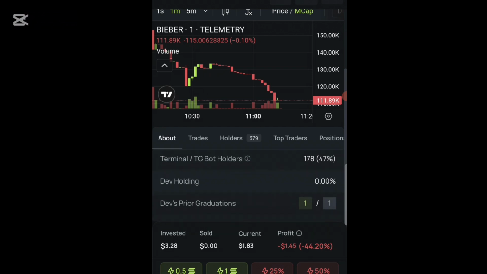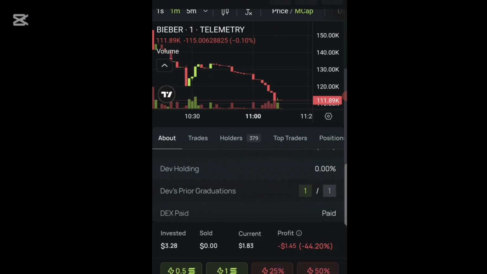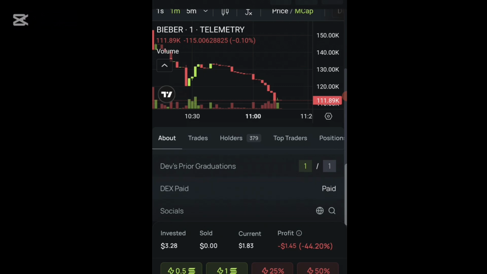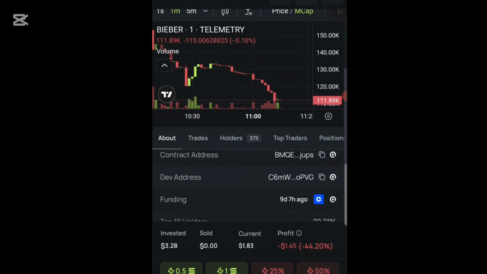47%. Dev holding: the developer is not holding anything, so you can see it's 0%. Dex is paid. Socials: you can just click on this to see their socials, depending on the particular token. So this is about the token.